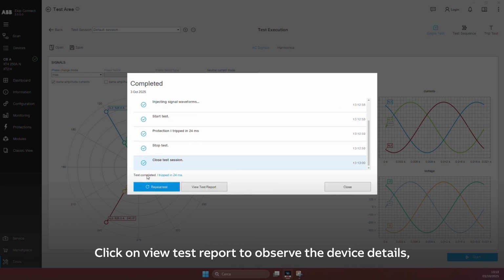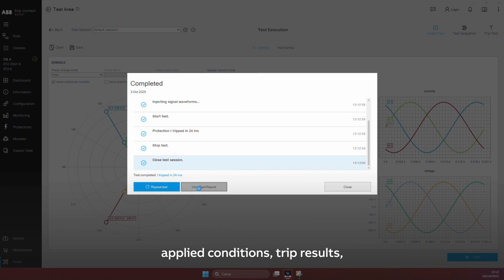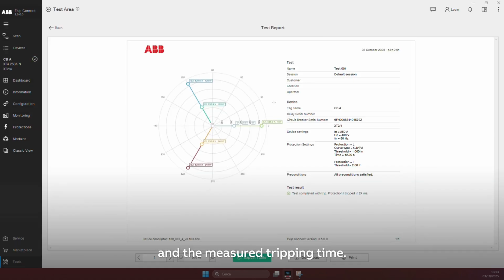Click on View Test Report to observe the device details, applied conditions, trip results, and the measured tripping time. The latter must be compared with the acceptable range in the device catalog to confirm correct operation. Download or print the test report if desired.